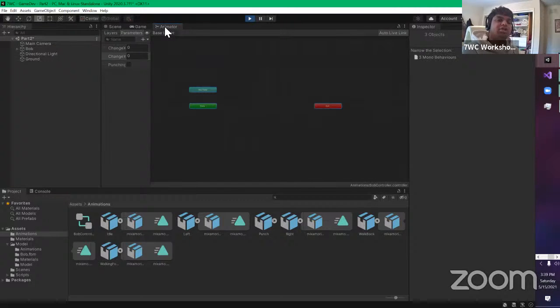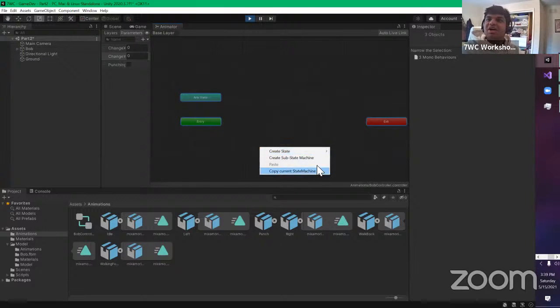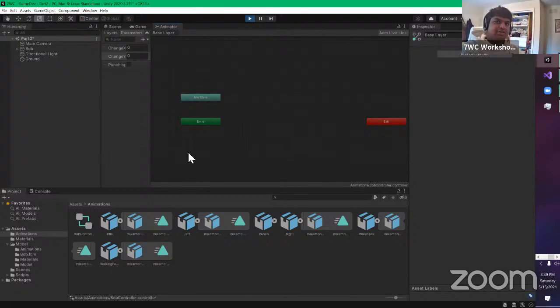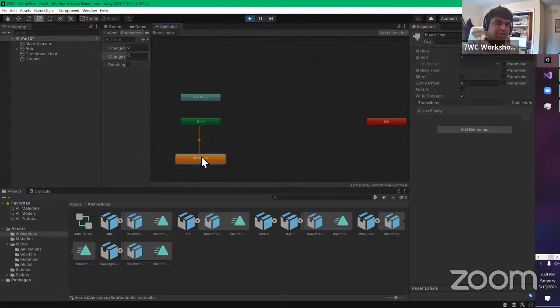Was everyone able to get onto this? Okay, cool. So you guys are on this animator pane, right? Okay, I just did it again. It's okay. What we're going to do is we right click, right? Right click, create state, create from new blend tree. We got this blend tree here, right? Does everyone have a blend tree now?